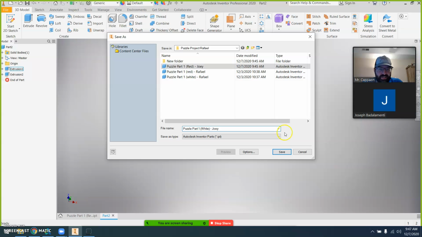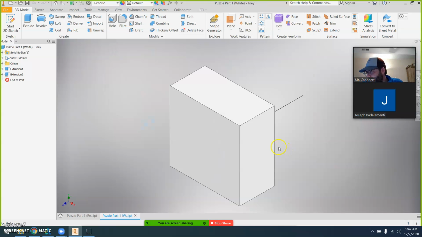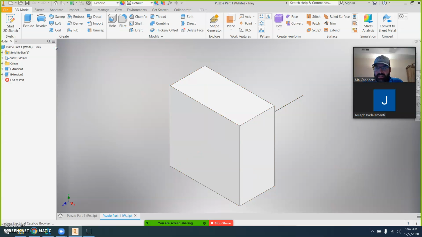And then my recommendation, instead of doing one assembly that has at least 10 parts probably, I would do a series of assemblies and then bring them together. So what I mean is do file, new, assembly, and just assemble part 1 on its own.